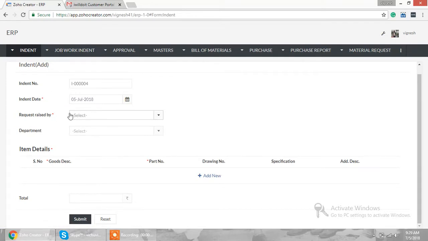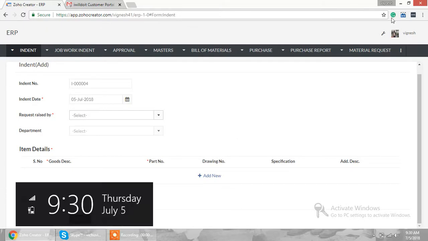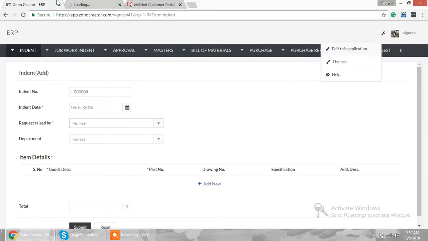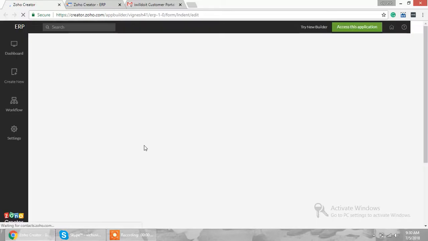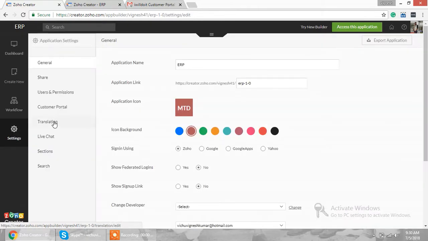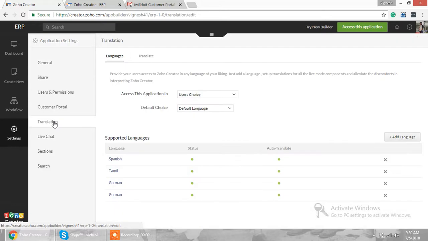I'll show you how to use these forms and field names in a different language for a different user who is logged in. To achieve this, you just go to the settings of your application. Just edit this application. Here you can choose settings. In that you have an option called translation. I already added three different languages, Spanish, Tamil and German.